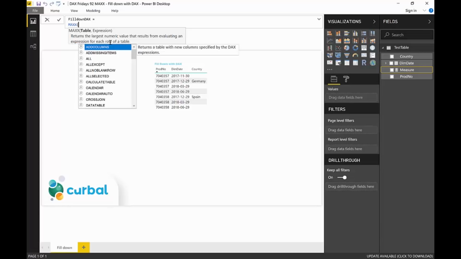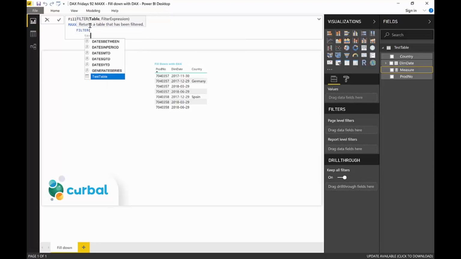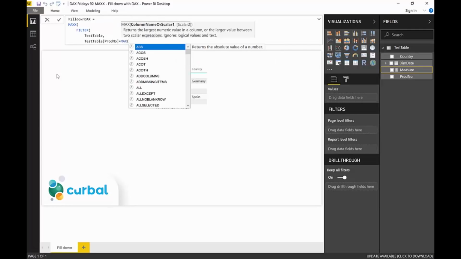The MAXX function takes a table and an expression, right? So you first have to give it the table that you want to evaluate against, and then you tell it what you want as the max value, which column you should use. So what we want to do is Shift+Enter, FILTER, and we want to filter the test table. That's how our table is called. And we want test table product number is equal to product number.